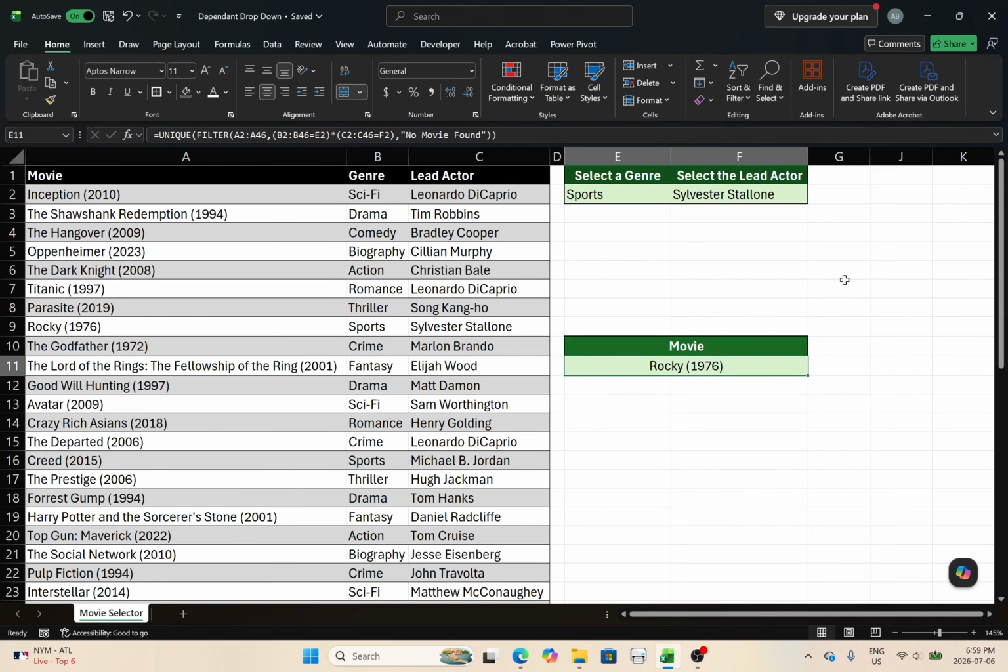So in order to make this, I've established a very simple system using some helper columns, some data validation, and some simple filter functions. I'm going to be showing you how to achieve this step by step within a few minutes without any complex formulas, codes, or VBA. So let's get started.